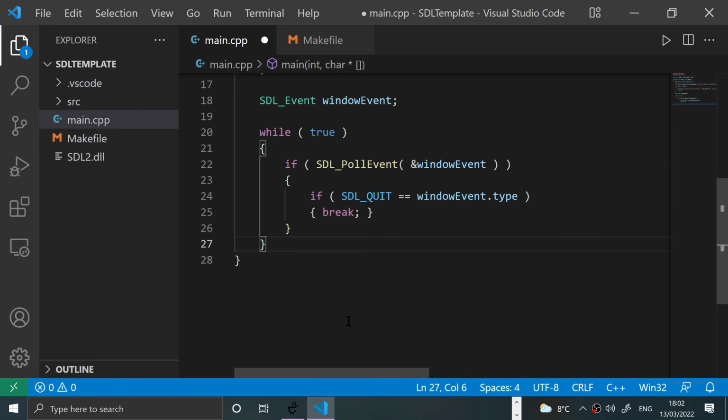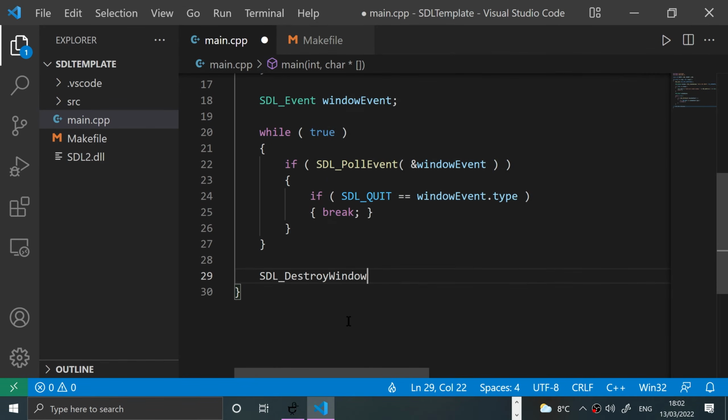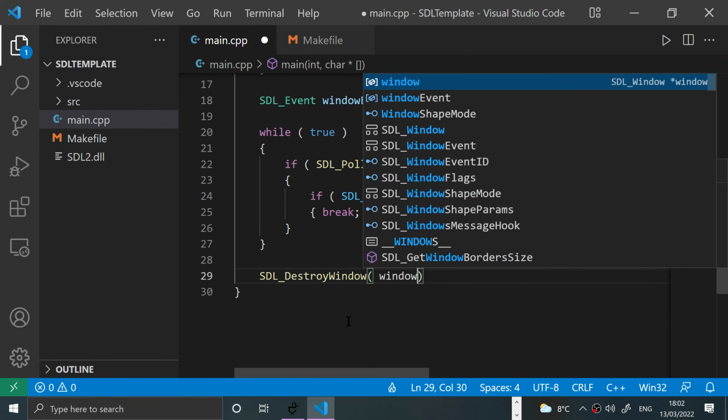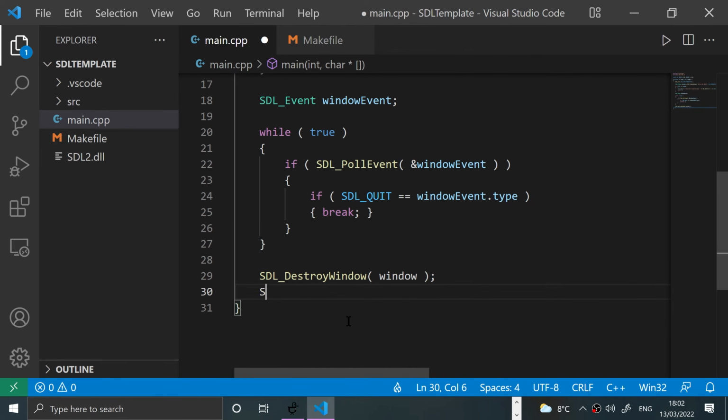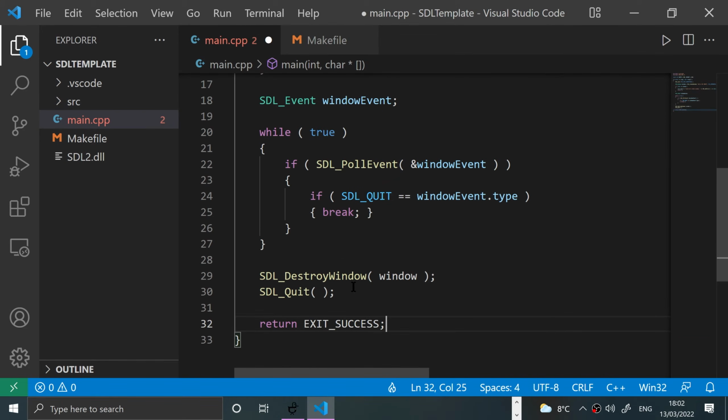And now, outside of the while loop, by the time it gets to here, the application's ending, and we can just do some cleanup. So like SDL_DestroyWindow, you pass in the window, and do SDL_Quit. Finally, I'm going to say return EXIT_SUCCESS. Everything's all good. Save it. And now we can run this file.